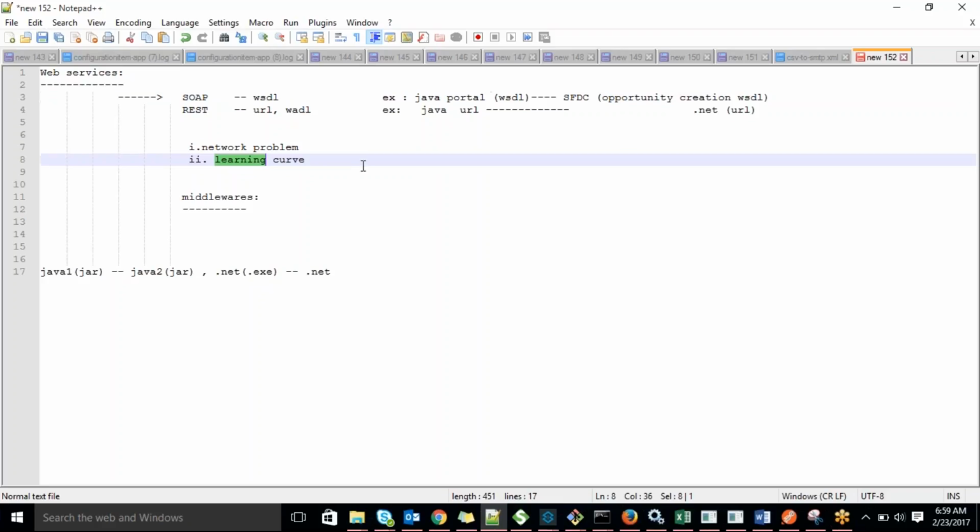Next, the learning curve. Suppose he shares the request from the visitor to this guy in the form of SOAP format. We have to learn how the SOAP format works. SOAP contains a header and a body. You should know the SOAP format, how to send the request to that guy, and how to prepare the message in the form of SOAP. So the learning curve is there.